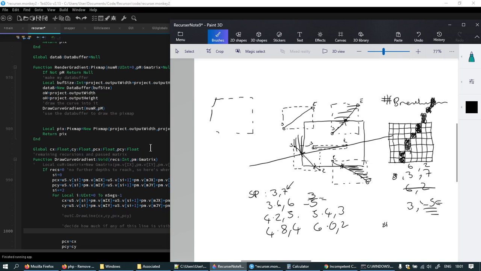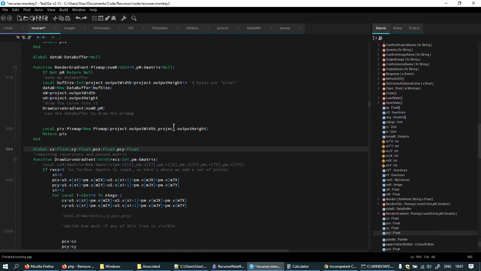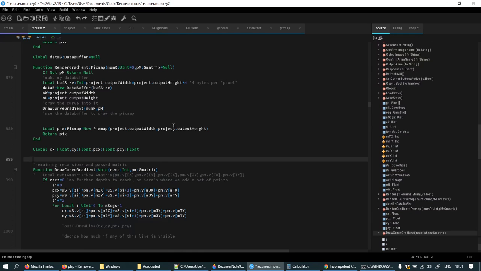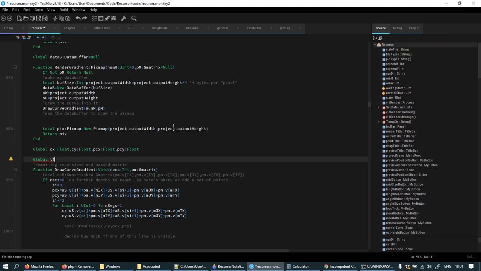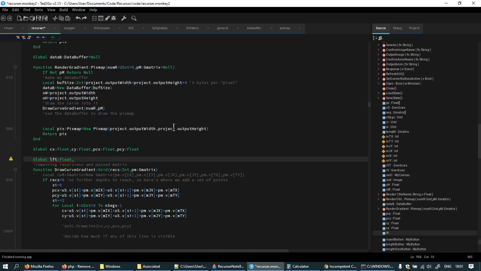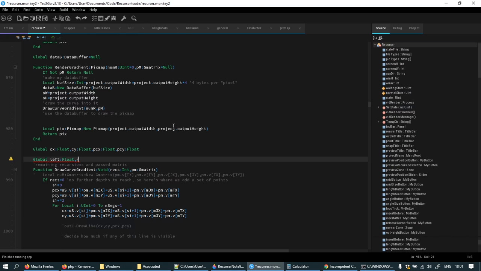So I need some more globals, and they need to be, let's say, left. Is this a wise thing? Float. I don't think that is a wise thing. I feel almost just, these are fairly short words, I might just spell them out.